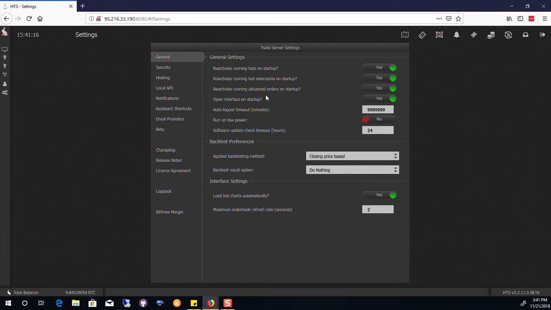You want to make sure a few things are good to go here. Running bots on startup, because it does restart the tuner quite a bit. And also when HAAS restarts, you want to make sure everything's running. So these should be all on. Set the auto logout timeout to 999 and as many nines as you can put in there so that it never logs you out. Run in low power, yes, that should be turned on too.